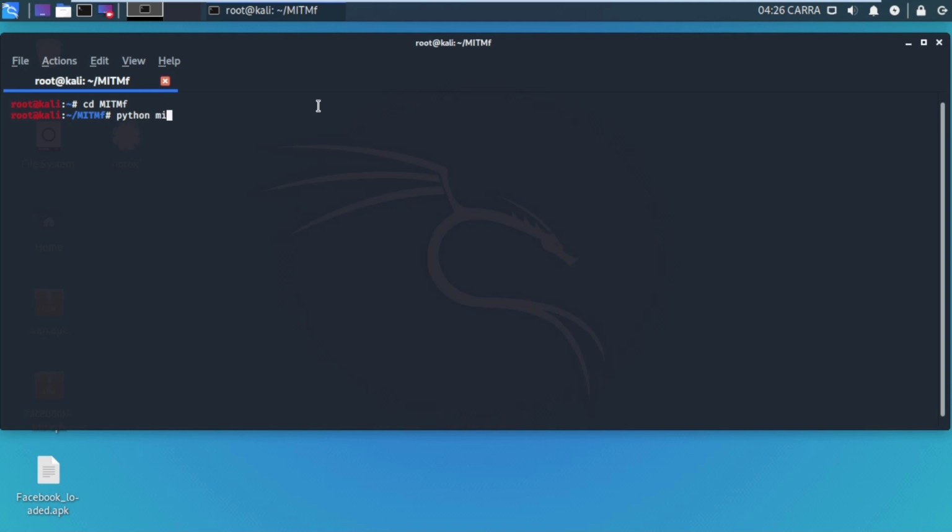Python mitmf.py, -i means interface, eth0, --spoof. You can spoof something, this means getting something. --arp, which means connection reverse process. --dns --target.